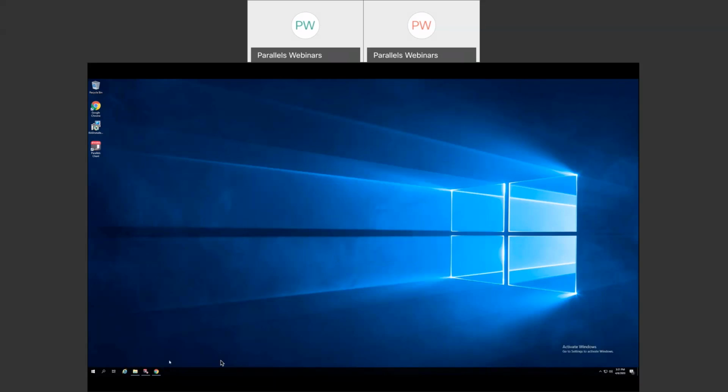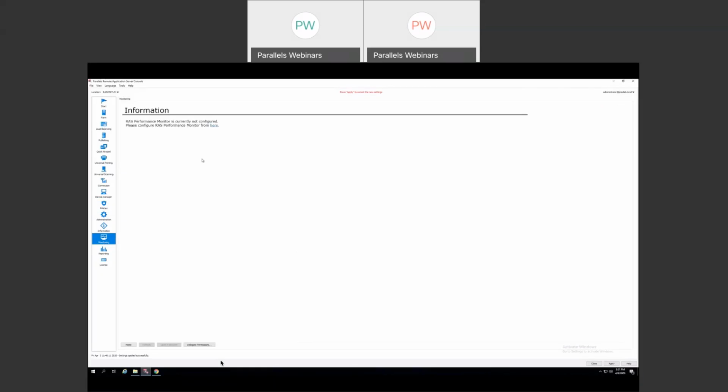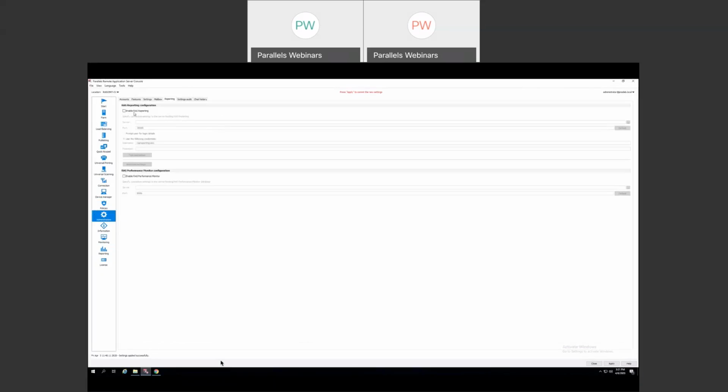It's done. I'm now going to go back into the RAS console. And you notice we have this monitoring thing here. And if I click on monitoring, it'll tell me it's not set up and it's not configured from here. It's actually configured under the administration icon. But if I click on this little shortcut, it takes me to it. And then I just go to the performance monitor.